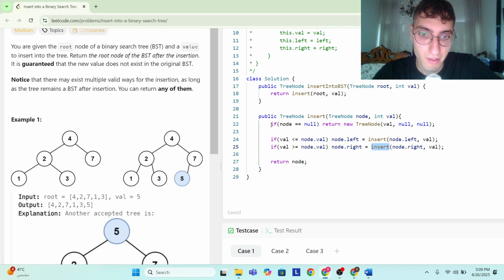We go back here, is 7 null? No, so we're going to skip it. Is 5 less than or equal to node.val, which is now 7? Yes, it is. So we're going to look at this method. So node.left is now going to be equal to the result of insert node.left and val. So now we're at the null node because 7.left points at nothing.